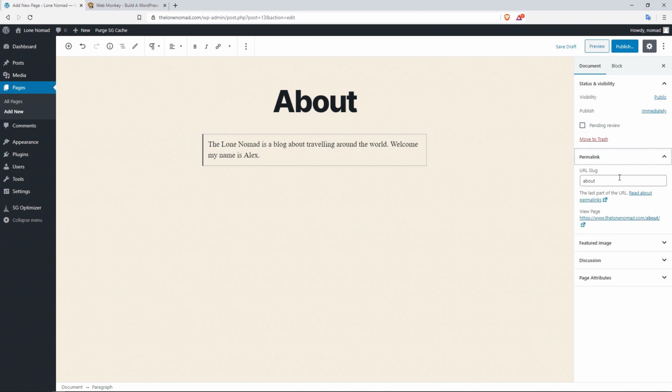Permalink, again, this refers to the URL structure. There is no need to change anything in here. You can see right now, this would be the default URL. You have the name of my website and then a slash and then the title of the page. So this is perfectly fine. No need to change anything in here.